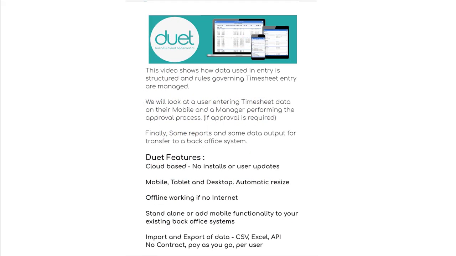This video shows how data used in entry is structured, and rules governing timesheet entry are managed. We will look at a user entering timesheet data on their mobile, and a manager performing the approval process, if approval is required. Finally, some reports and data output for transfer to a back-office system.